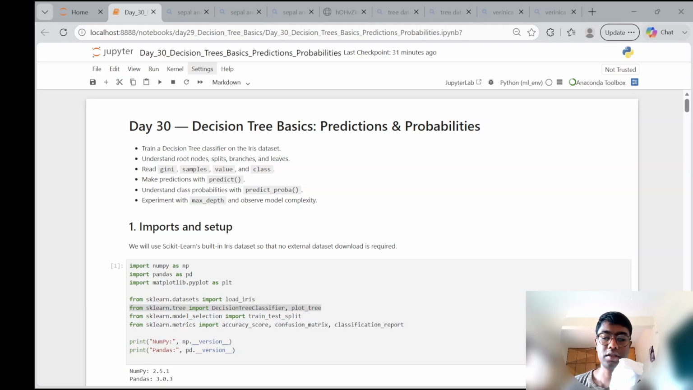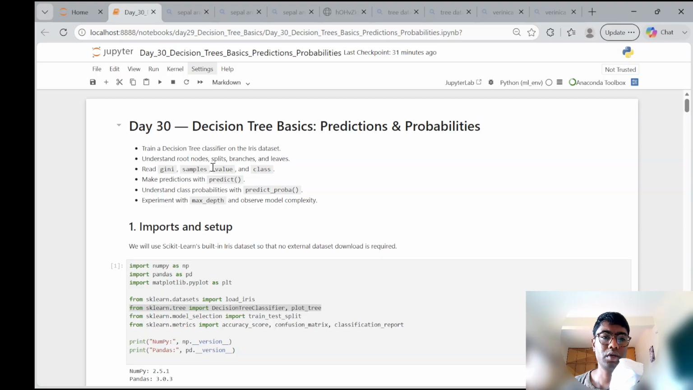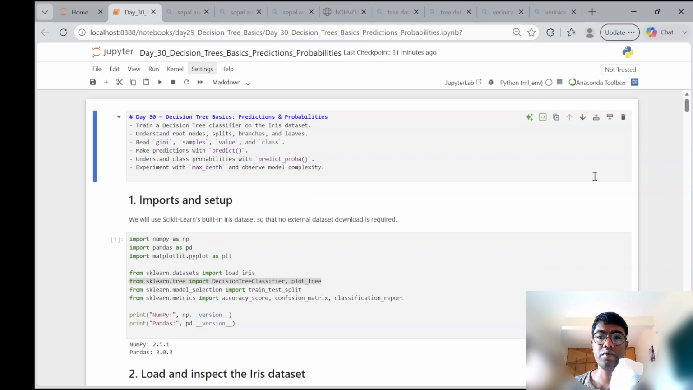This is day 30 where we are going to learn about decision tree basics, how to make predictions and probabilities. This is a new topic where we have previously covered SVMs in a few sets of videos. Now we are going to be looking at decision trees, and we are going to have some learnings around this in the next set of videos as well. As always, a few words that we are going to be looking at are Gini, samples, predictions, and max depth.